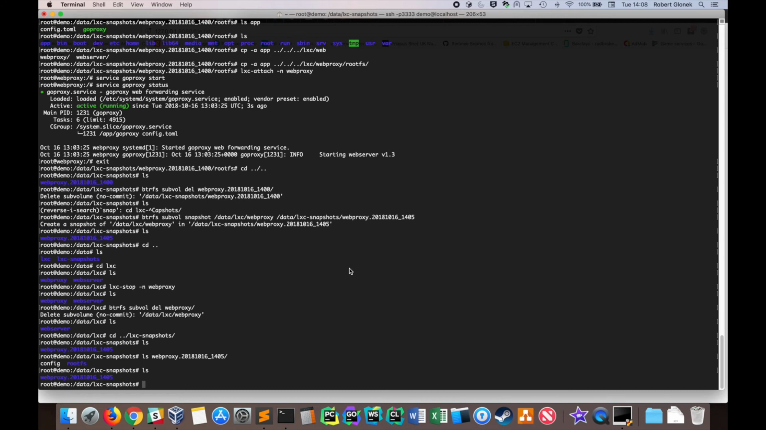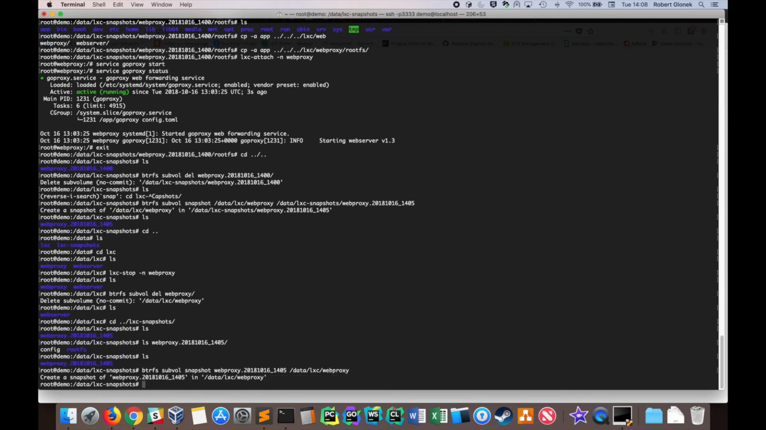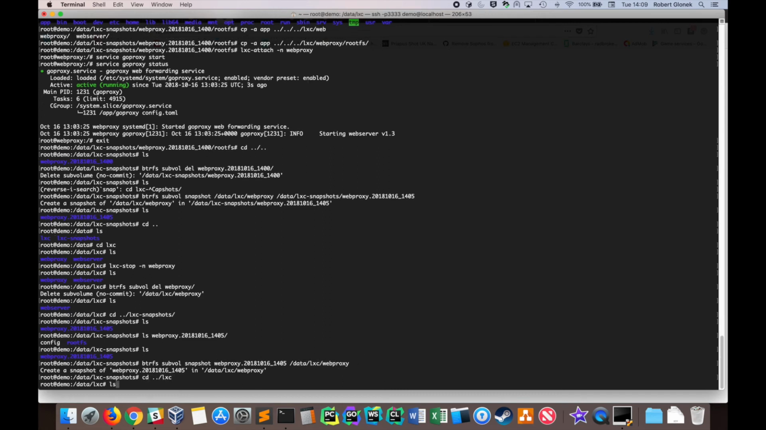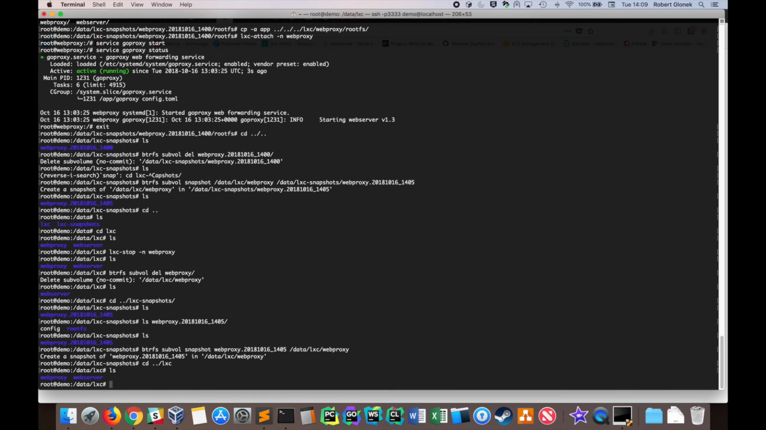Now the only thing we have to do is move it to the lxc part. I might not want to lose the snapshot just yet, so I'm going to do btrfs subvol snapshot. I'm going to snapshot my snapshot subvolume into /data/lxc/web proxy. So I'm creating a new snapshot subvolume from my current snapshot into data lxc web proxy. If we go back to data lxc, we got the web proxy, which is brilliant.